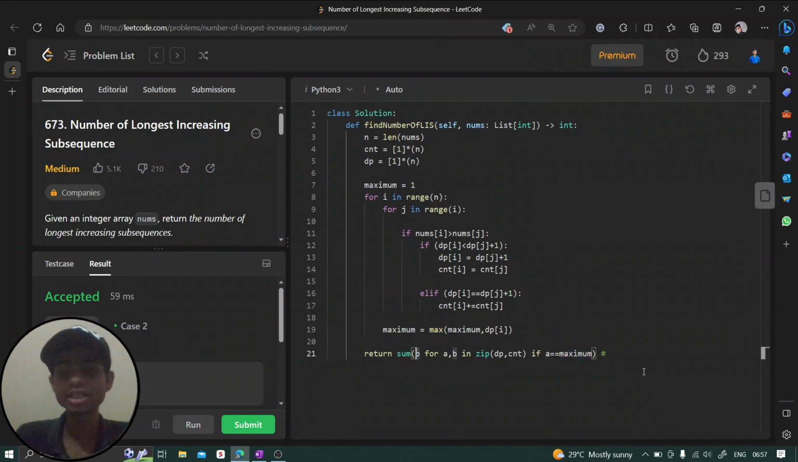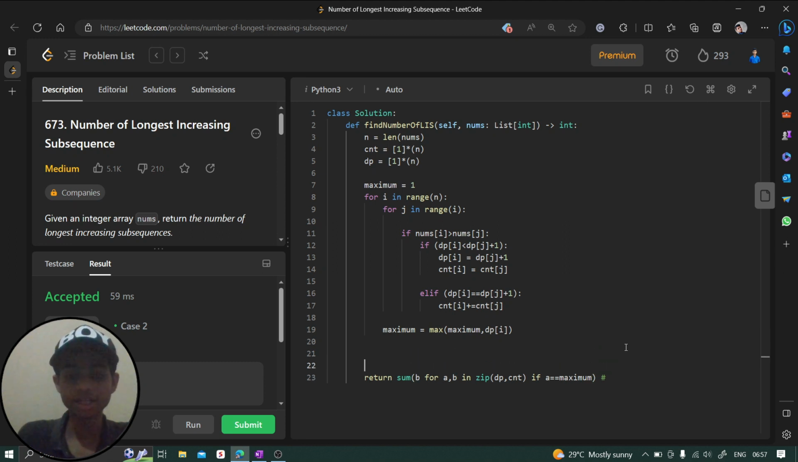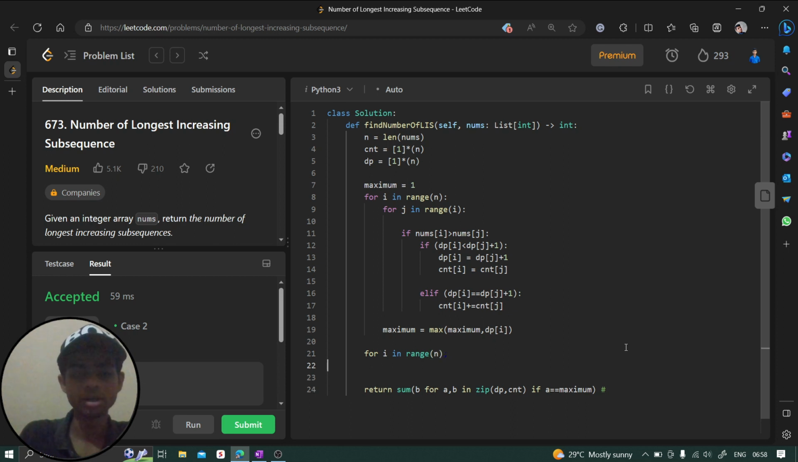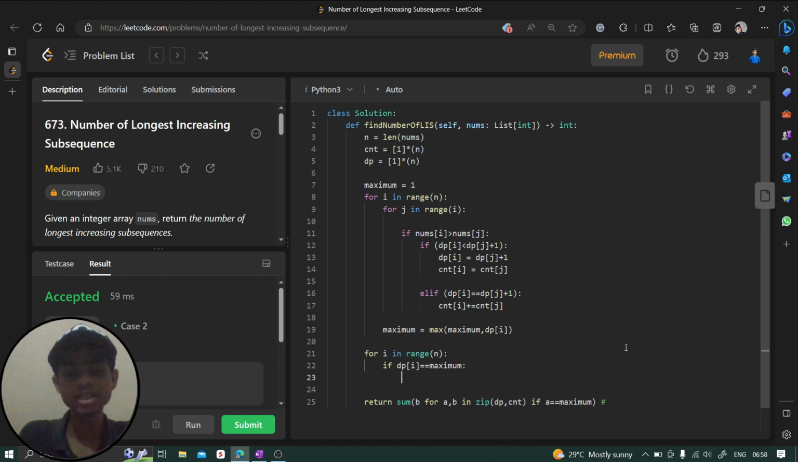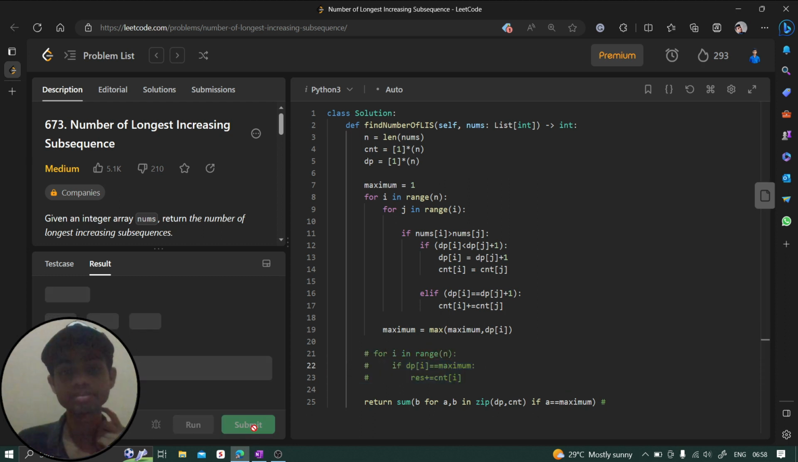Simple thing, guys. If you're not getting this particular part, don't worry, let me summarize this in a simple way. I'm just saying for i in range of n, if dp of i is equal to our maximum one, right? If dp of i is equal to maximum, then what we are doing is saying the result should be plus equal to count of i, right? Simple thing. This is what we are doing in this next line, right? Same thing you will do, you will find the same answer, right? So let's try to submit this code.